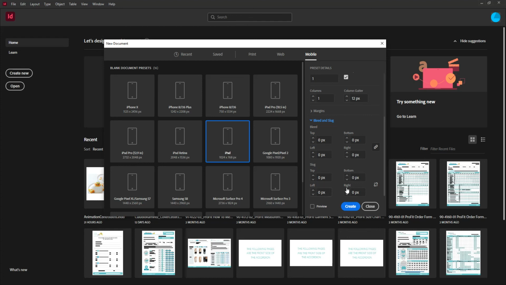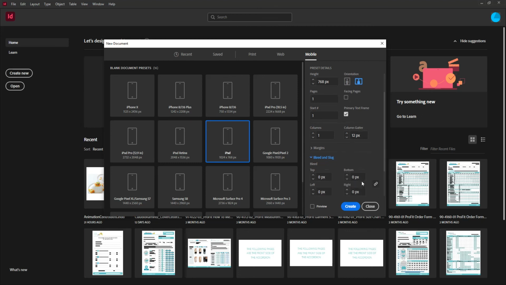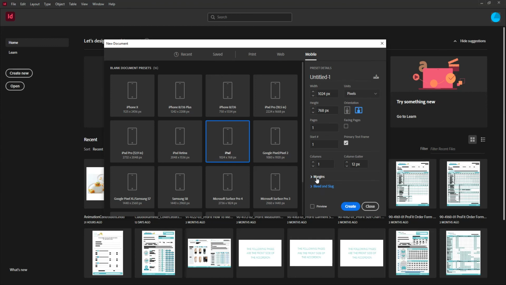Less and less do I see people using the slug area in real workflows today because we have emails. We actually send our files with an email explaining what to do, but it's still being used. A lot of people still use it, so that's why we still have it here. With that in mind, we're not worrying about bleeds and slug right now. Margins are set up by default with what they are. I'm going to leave them as they are, and I'm going to simply click create.